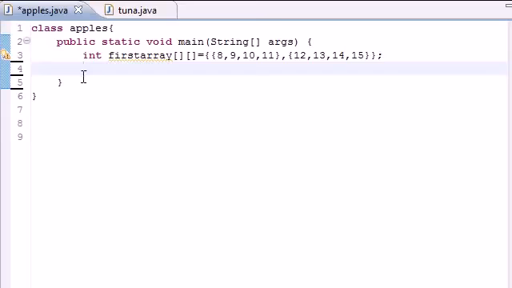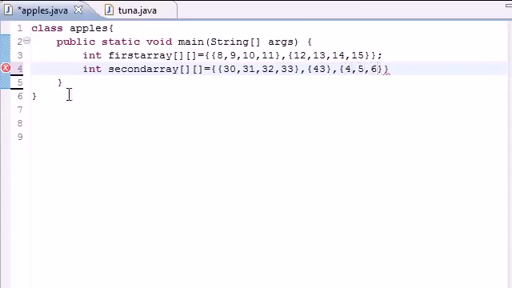But what if you said, alright, I want to build a table, but I want it to have different column lengths. Can I do that? Sure can. So int second array, let's go ahead and create that. And instead of your array having all the same row lengths, what you would do is this. Maybe in your first one you would put something like 30, 31, 32, 33, and then in your second row you would have something like 43, and then in your third row you'd have something like 4, 5, 6.